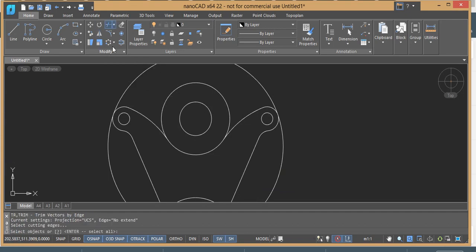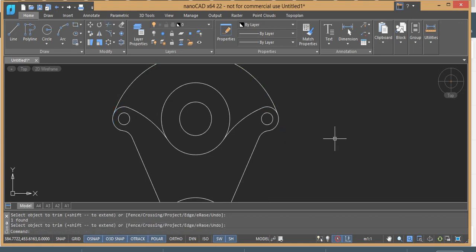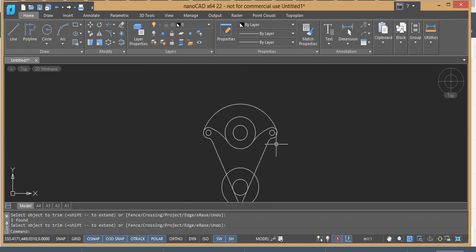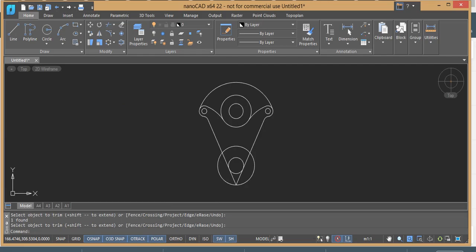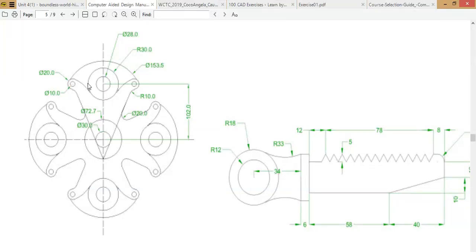So all I need to do is to trim off here. So my cutting edges should be this and this, then enter, and then click and enter, right? So I have the object, the sub-object. You can see I already have this. So all I need to do is to create an array of 4 objects.